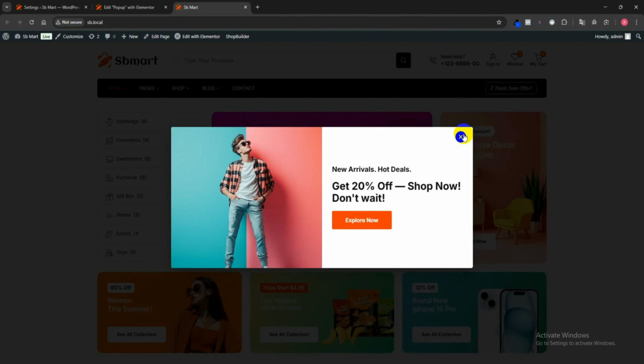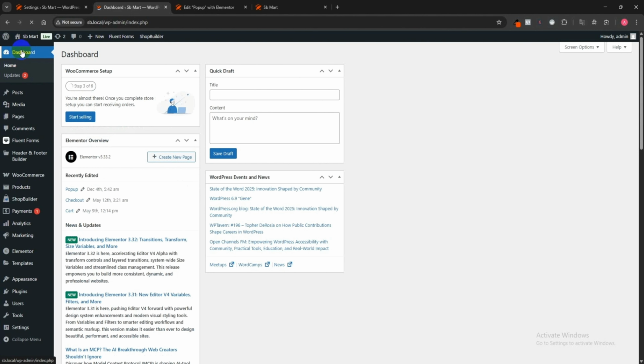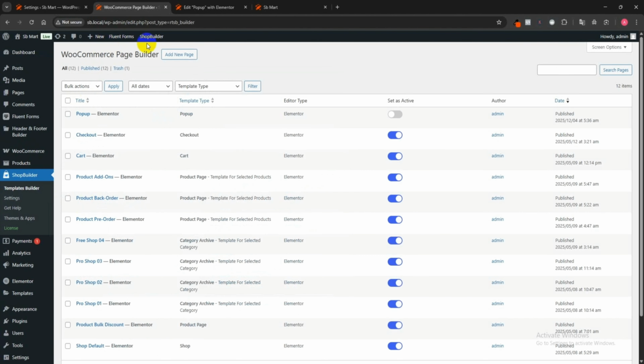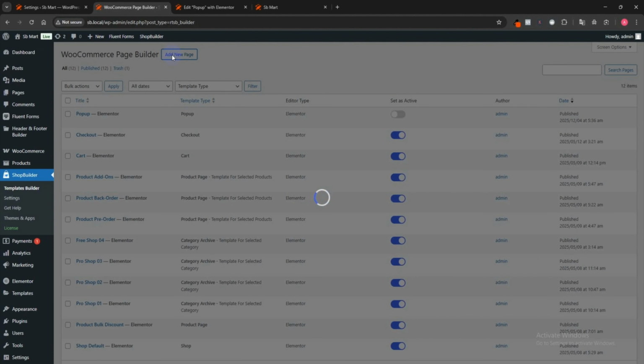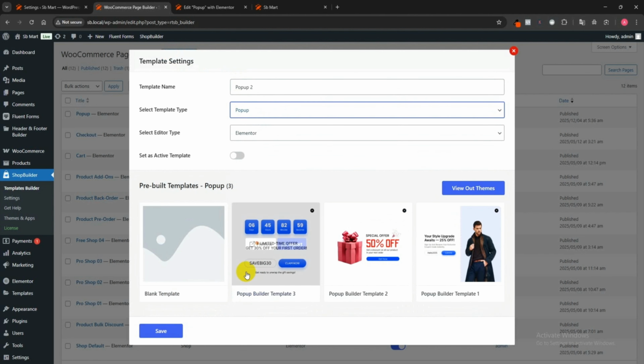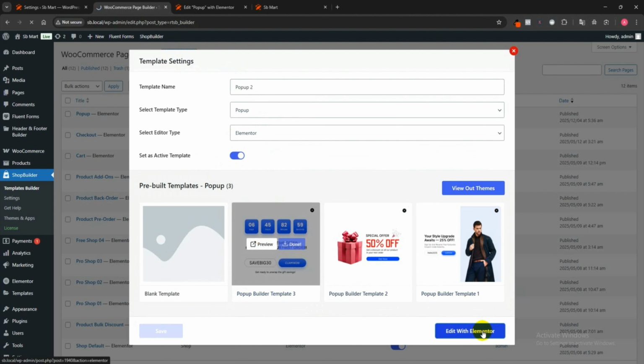Now, we will learn how to import ready templates. For this, go to ShopBuilder and then Templates Builder to add a new page. Like previously, set your template name, select the template type and the editor type, then activate your template. You can see there are 3 pre-built templates to import. Choose any one to import it and then click on Edit with Elementor.